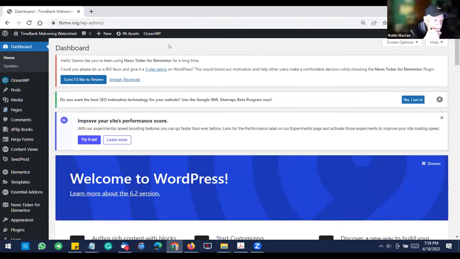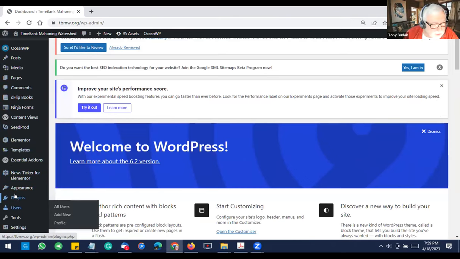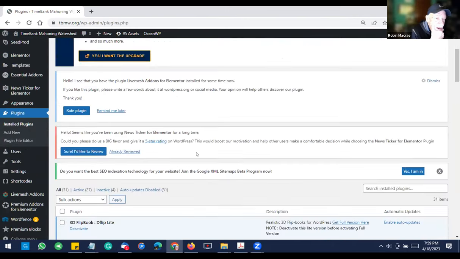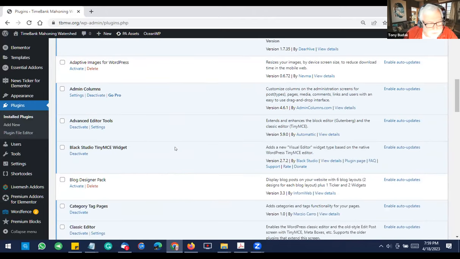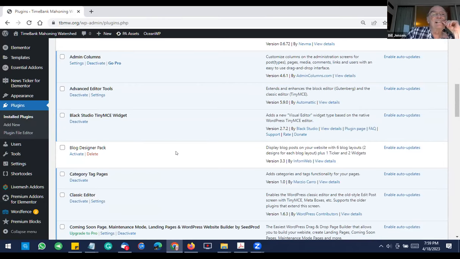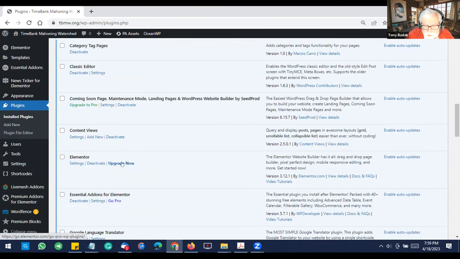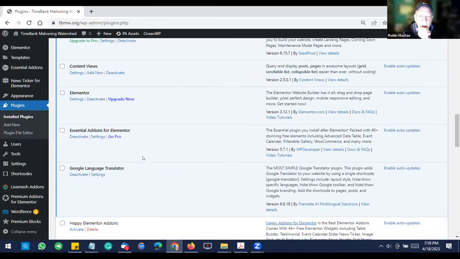Okay, so let's go to plugins. That's somewhere around. Oh, here it is. Oh, you got a lot of stuff in there. Okay. What are we looking for? Not sure. Just something that would do this kind of thing. Instead of your tools. There's an Elementor. No, don't touch that. Okay, wait a second. What's this content views? Query and display post pages and awesome layouts, grid scroll, and so on. Yeah, keep scrolling down.